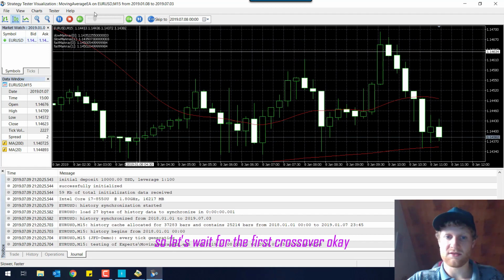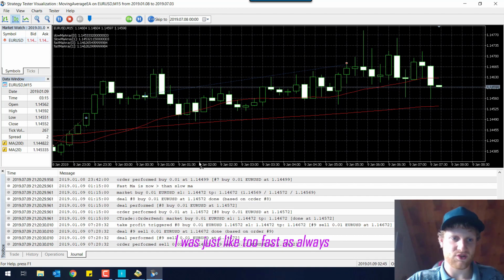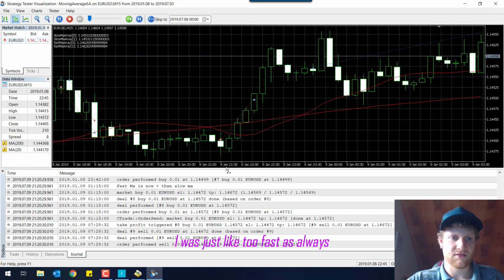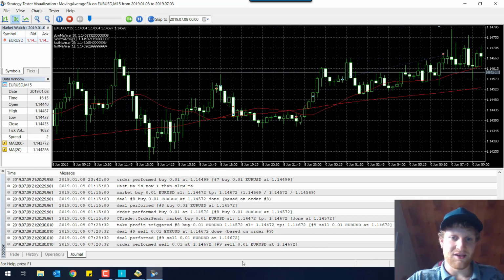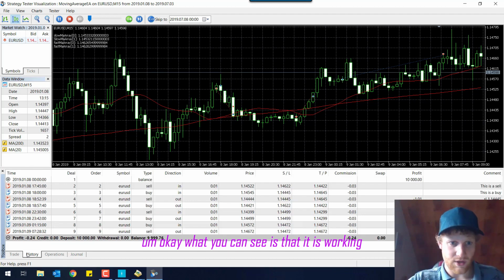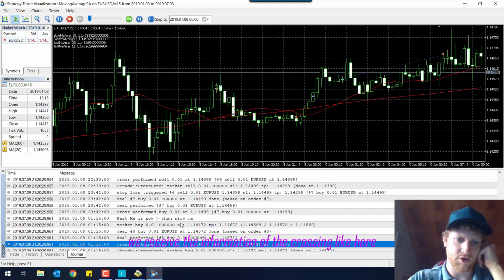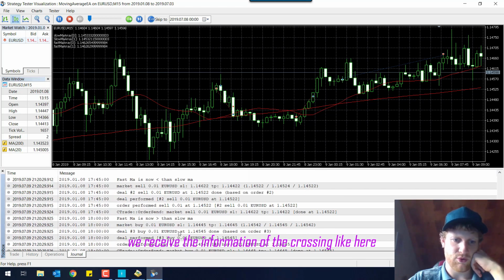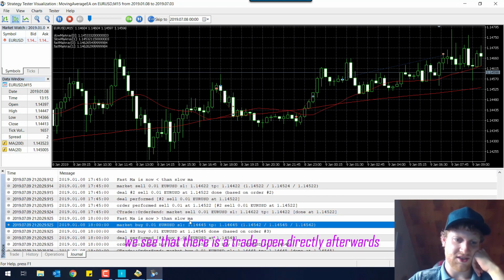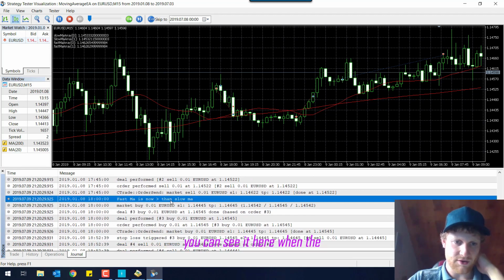So let's wait for the first crossover. Okay, there are several trades already. I was just too fast as always. Okay, what you can see is that it is working. Whenever we receive the information about the crossing, like here, we see that there is a trade open directly afterwards. You can see it here.